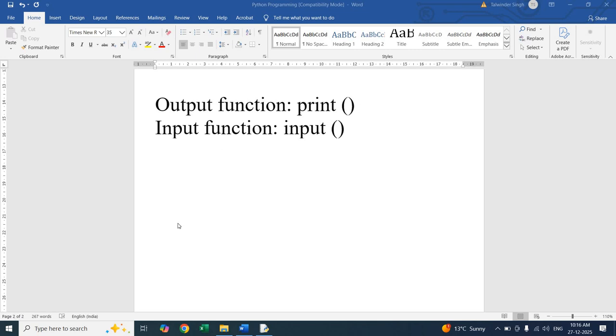The input function is a function which is used to interact with the user. It is used when you want to take a value from the user. Okay, so in general I can say the input function is used while a program is being executed. It interrupts the program, and until you give the value, the program will not proceed further. Okay, so it will be clear to you, let me show you practically.